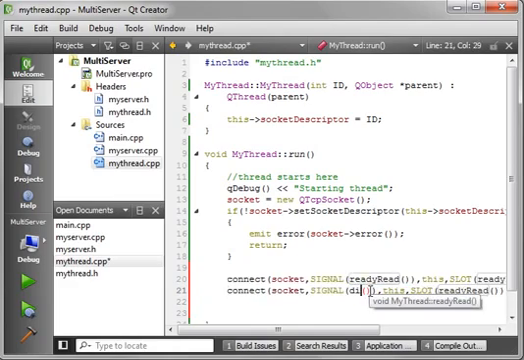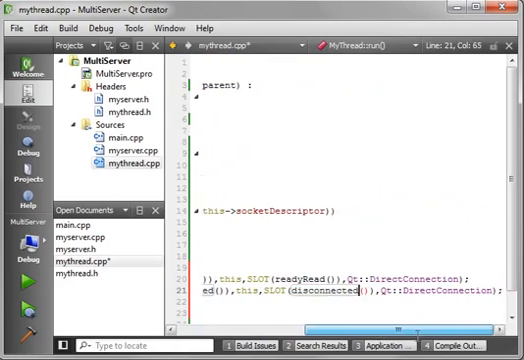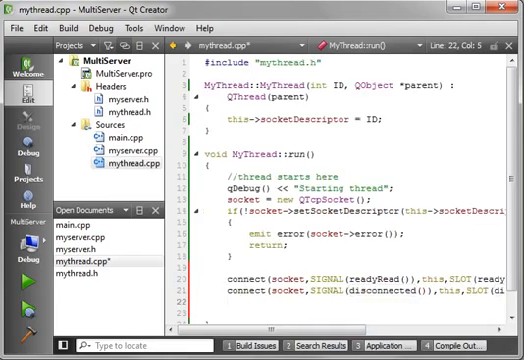And then disconnected. Connect up our other slot here. There we go. Now we've got our signals and slots all connected and ready to go. And then we can just say QDebug. We want to know that the socket connected. So let's see here, we want to know which one it is. So let's say socket descriptor, because we're going to have multiple of these, right? So we want to know which one's actually doing what.